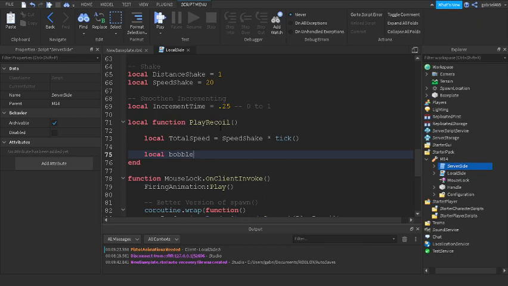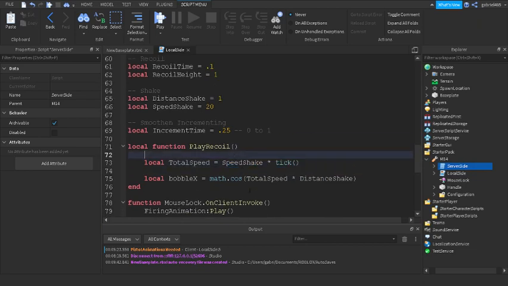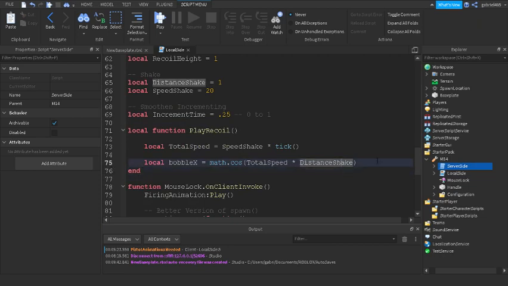So we need local bobble x, and this is going to be our x-axis, and we're going to do math.cos, and then we want to do total speed times distance shake. And so we're just multiplying our total speed, which is our tick, times our speed shake, which is 20, to our distance, which is just 1. So the 1, yeah, you can change this to 2 so it actually does something. Because if you don't know, anything multiplied to 1 won't do anything. But I just want to keep it 1, so I want to keep it basically doing nothing for my scenario.